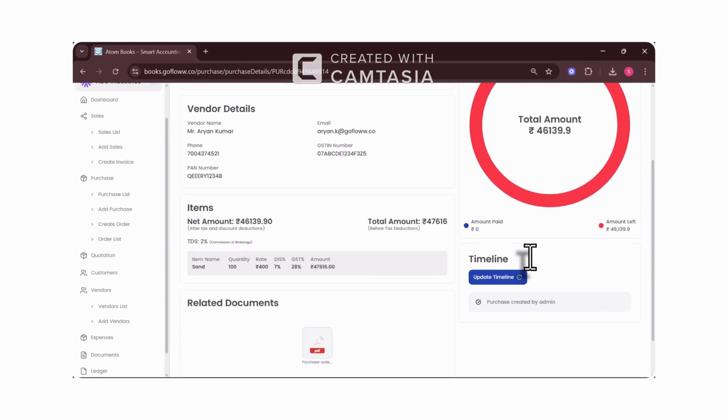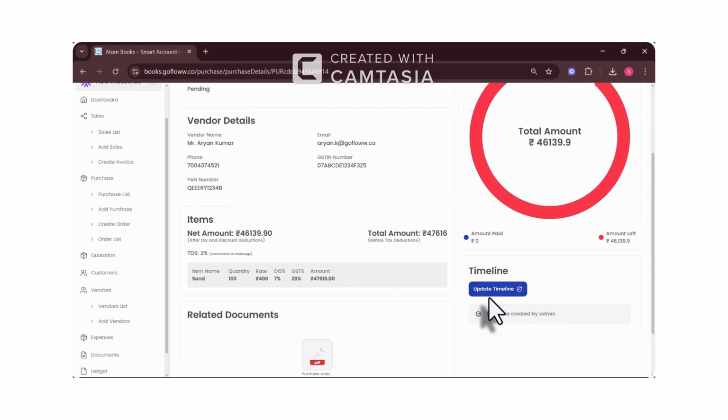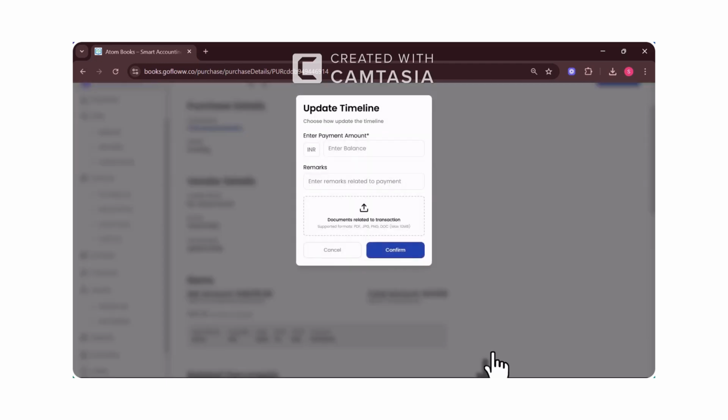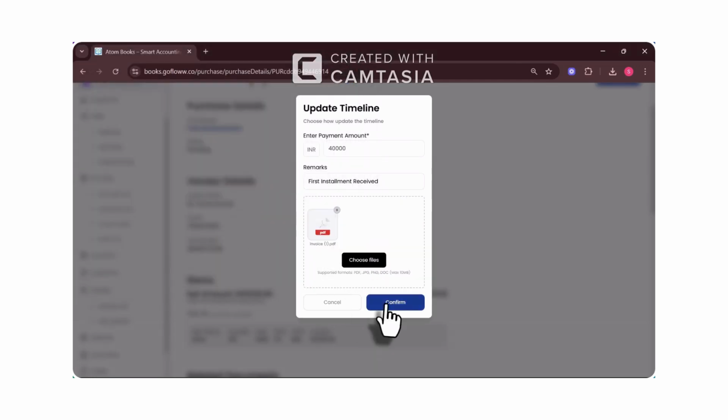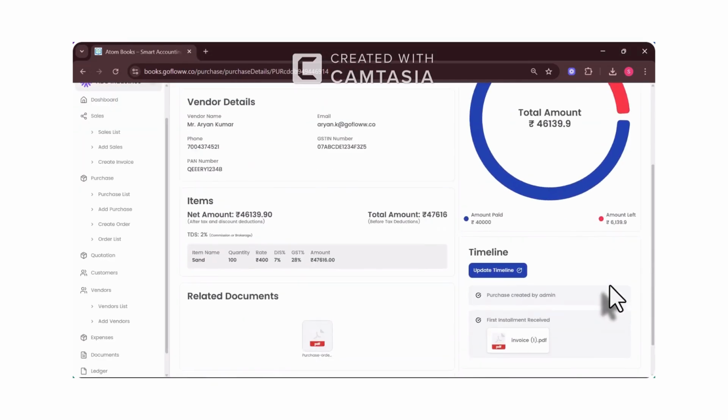Just like in sales, you can open any purchase to view or edit its details. From the Purchase Details page, you can also update the payment timeline by entering the amount, adding remarks, and uploading proof of payment. Once updated, the changes are reflected in both the timeline and the donut chart for easy tracking.